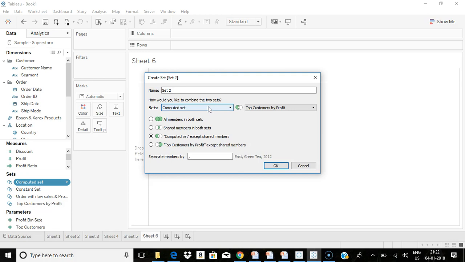For example, if I want to know the customers who are in top position based on sales and profit, I should go for the second option, shared members in both sets.